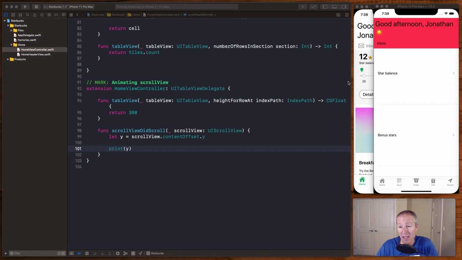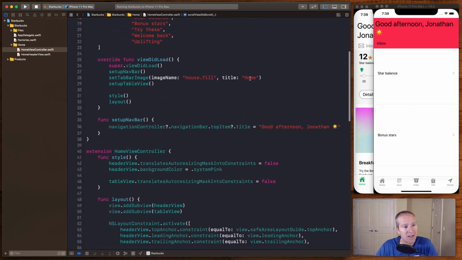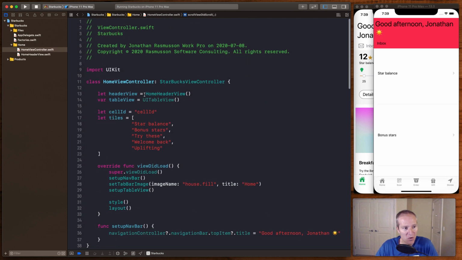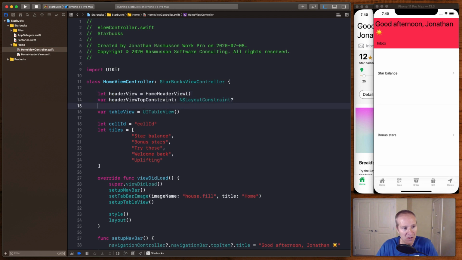The way we're going to do that is we are going to track this top header view constraint. So let's go to the top of our view controller where we've defined our header view, and add another variable right beneath it called headerViewTopConstraint of type NSLayoutConstraint. And we're going to make that an optional. It's an optional because we won't have it when we instantiate the view controller. That's something else we're going to need to grab later.